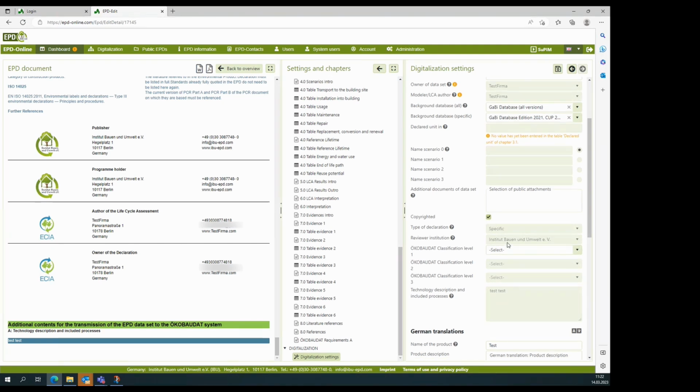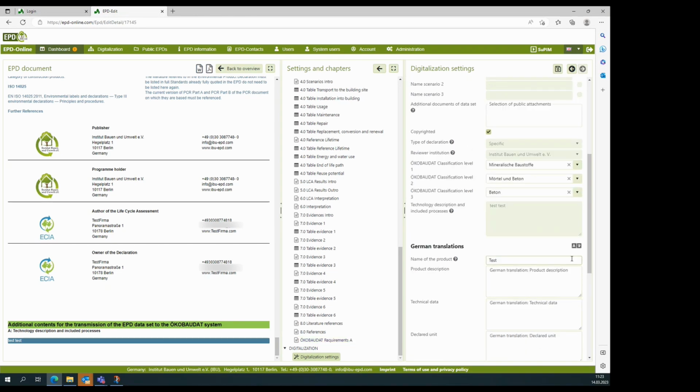You can give the type of declarations. Actually, that will be done automatically. For Öko-Baudat, you have to do the classification level. If you choose to put it in Öko-Baudat, you can just go through it. It's unfortunately in German. We have to look here that we can also transfer it into English. Technology description you could also put in here, but since we did it over this field, over the Öko-Baudat requirement A, it will be automatically shown here. Here we also have a button to automatically translate everything we need to be translated.